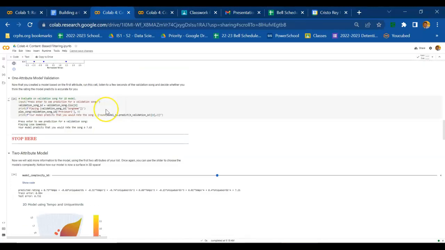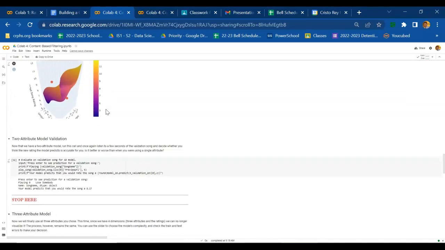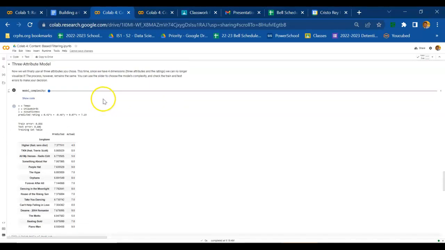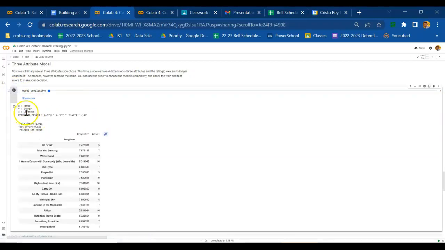If you've already done the 1-attribute and the 2-attribute model, we're now moving down to the 3-attribute model, which is interesting because now we don't see any graph anymore, because now we have 3 predictor variables. We have, in my case, tempo. Well, let me run this first. Tempo, energy, and liveness all predicting my song rating. So it looks like there's no way to visualize that.